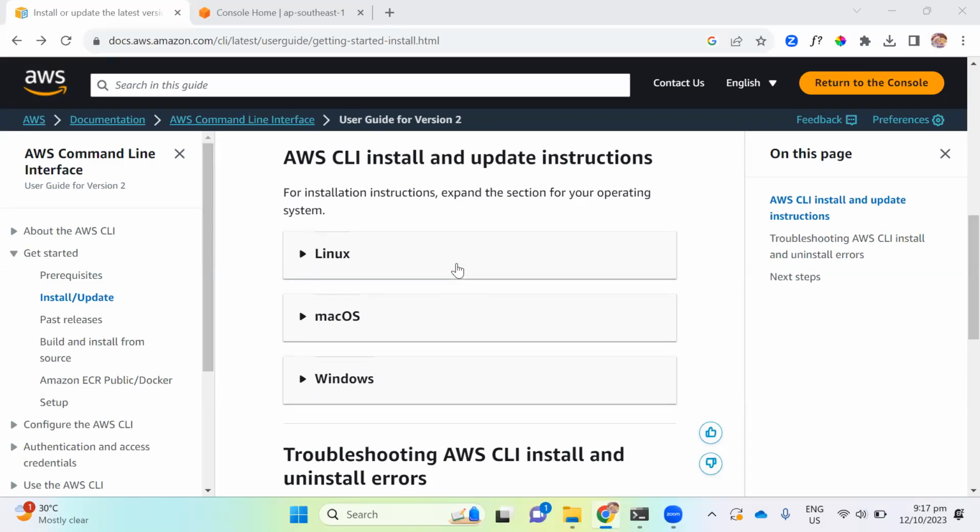Welcome everyone. So in today's class, we are going to learn how to install AWS CLI, that is command line interface, on our Windows machine or the laptop with which I am actually accessing my AWS console, right? So let's begin. So the first thing is that we have to come to this particular URL, which I will also paste in the description section of the video.